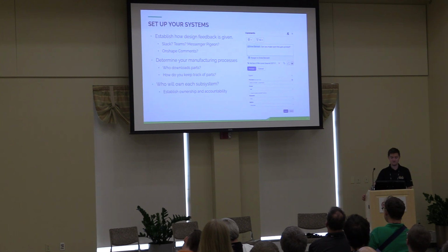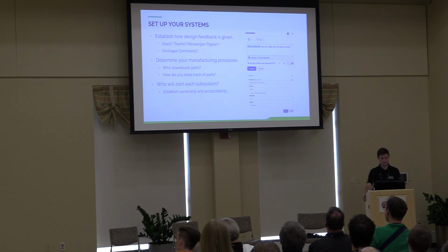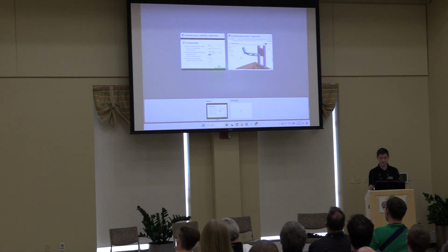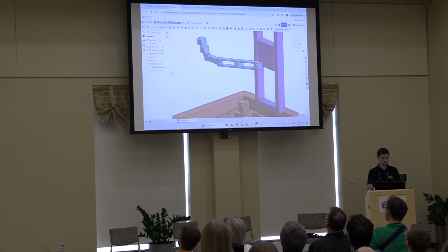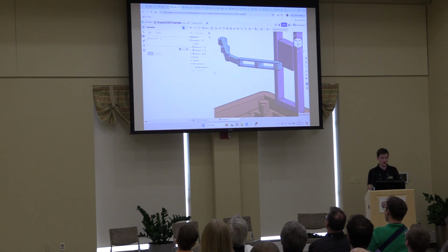Also establish design feedback. Dave gave a great example of how you can do that with Slack. But I did think it was also worth pointing out, I'm not sure if everybody is familiar with what you can do with Onshape comments, but they are pretty powerful. Every single document on the left side has a comments panel. You can open that up.